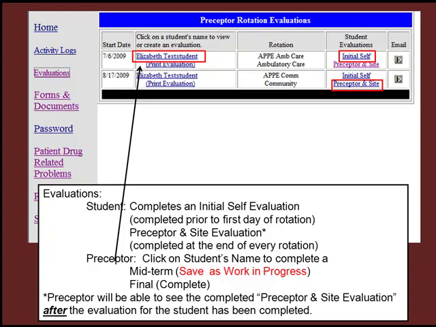You will also notice a preceptor and site evaluation that the student completes at the end of the rotation. This is available for you to view once you have completed and submitted the student's grade. Please remember to click on Save as a Work in Progress when you do the midterm evaluation for the student. In the event you accidentally click on Submit, just please contact the school and we will reopen the evaluation form for you.